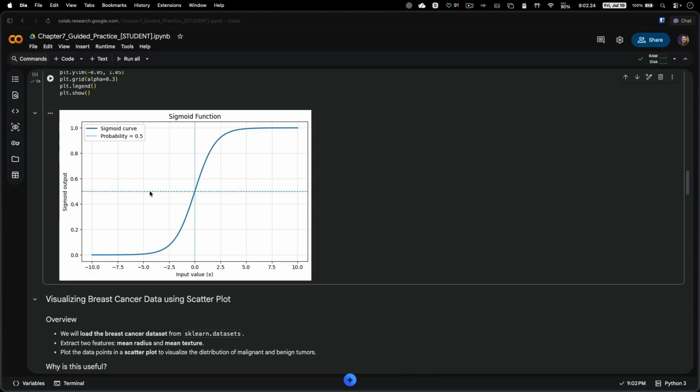So this dash over here marks the probability of 0.5 exactly. Values below this point can be assigned to one class, and values above it can be assigned to the other class. So the sigmoid function does not directly know what malignant or benign means. It only converts a model score into a probability. That's what it does.